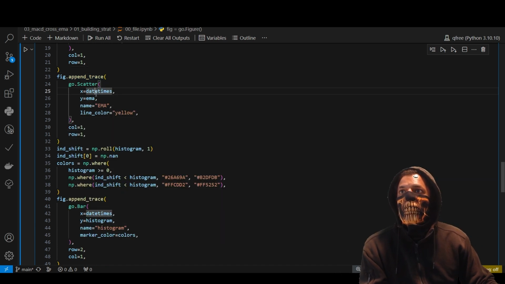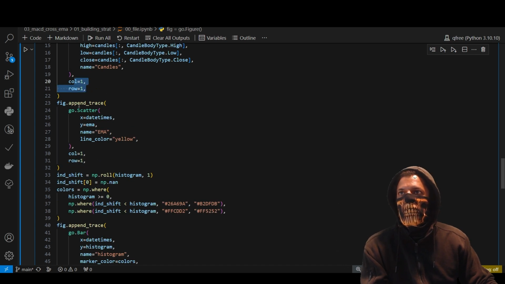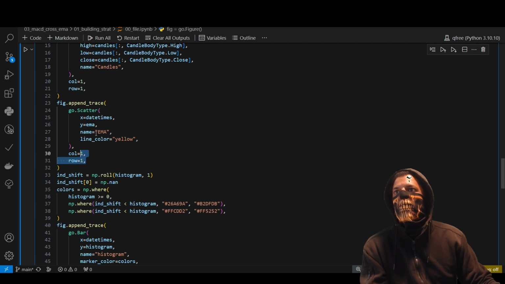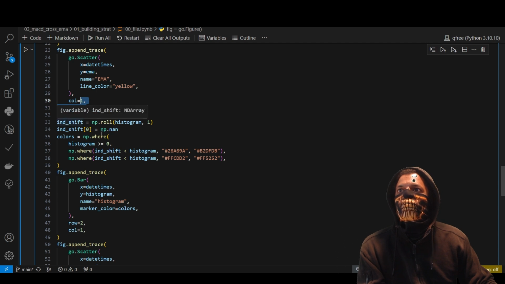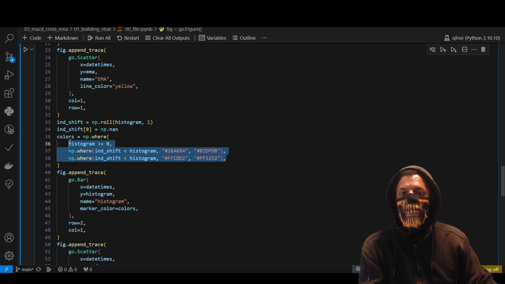So here we're saying the date times. This is the EMA here. We're coloring it yellow. We're putting it in the same row. You can see here we put the candles in the same row as the EMA. Now here, this is why it's important to know NumPy as well. This is what I did in order to make the histogram look exactly like it does on TradingView.